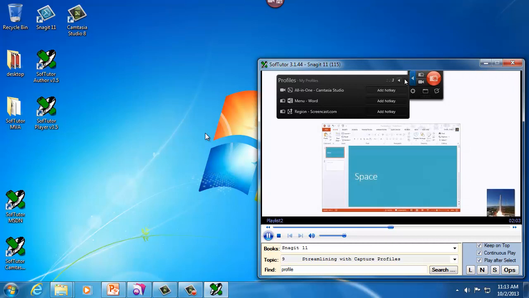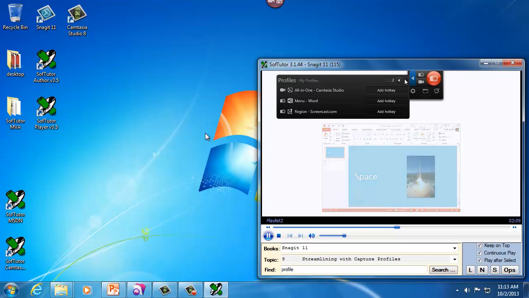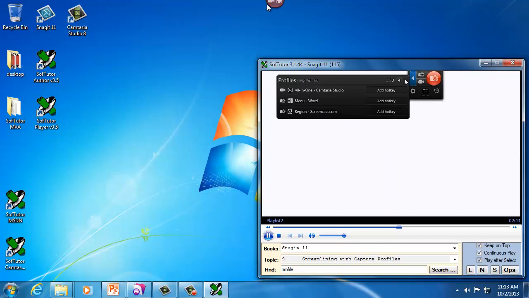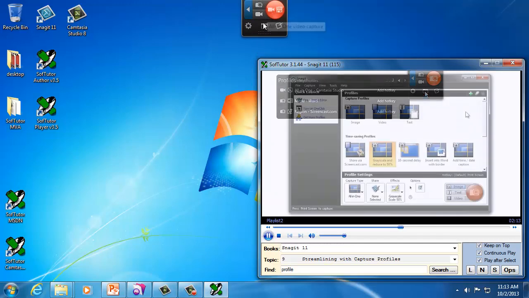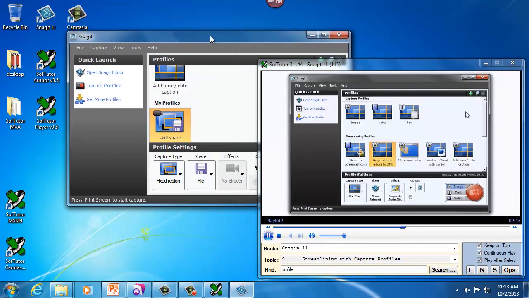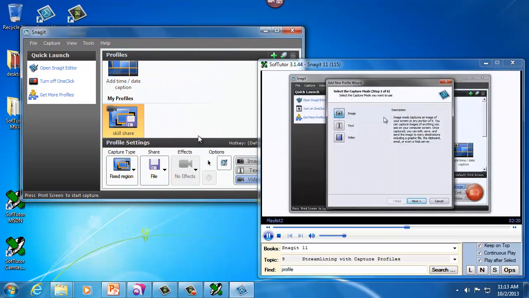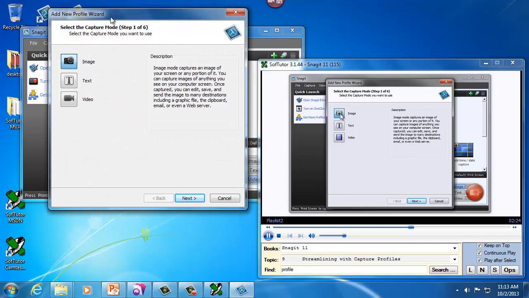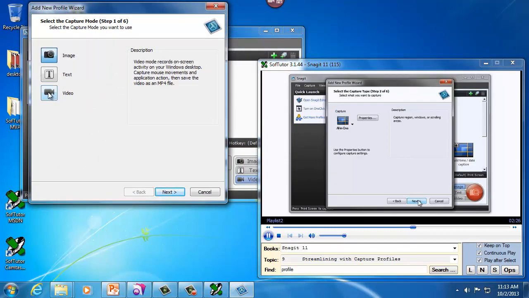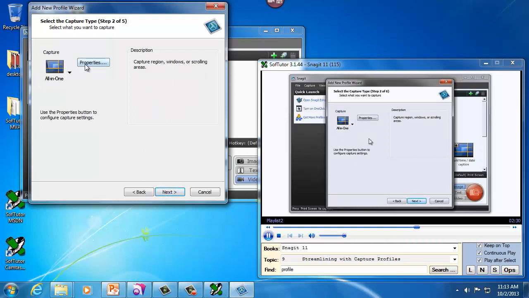I often need to add screenshots to my presentations, which can be a long process. Let's make a profile to streamline it, saving some time. To add or edit profiles, we need to open the Classic Capture window. Click the wizard button and decide what you want to capture. Profiles can be as complex or as simple as you choose. Here I'll select image. All-in-one, due to its ease of use, is the capture type you should almost always choose for image capture.